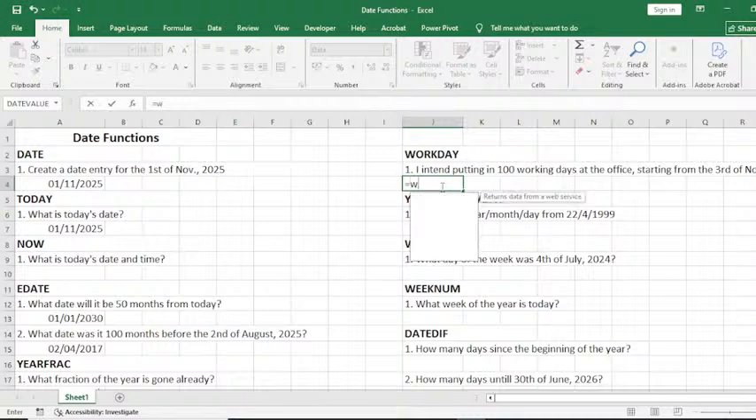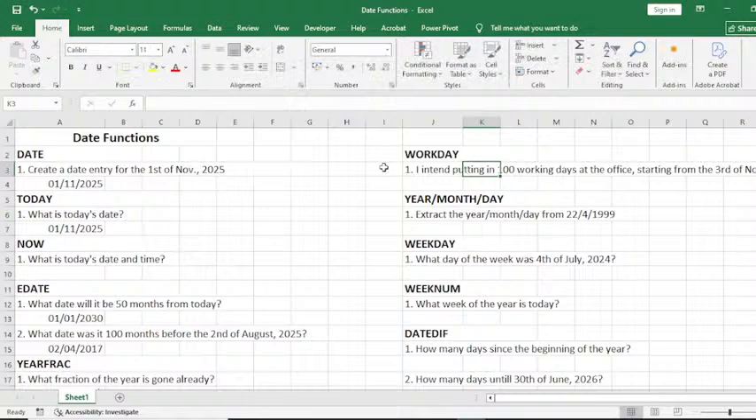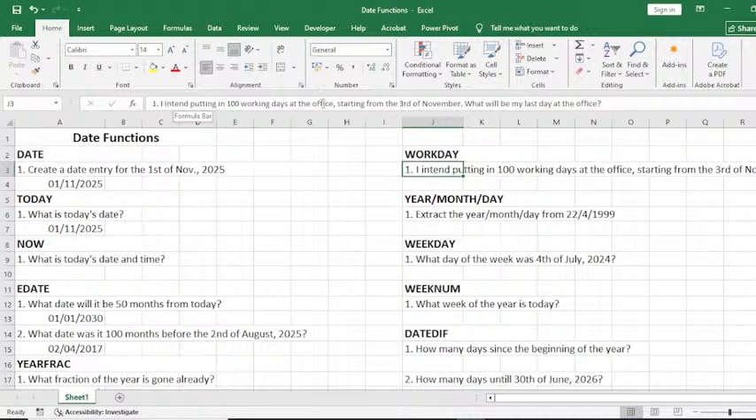Let's look at the syntax. Workday, so it says start date, the number of days you want to count, and if there are any holidays, you can leave it. If there are no holidays, you can just skip that argument. It's optional. So let us look at the question. Let me cancel this and then click on this so we can read it off the formula bar. I intend putting in 100 working days at the office starting from the 3rd of November. What will be my last day at the office?